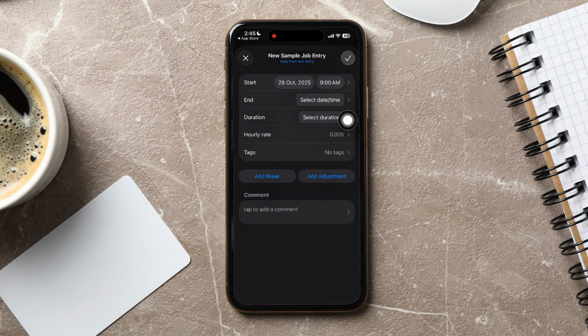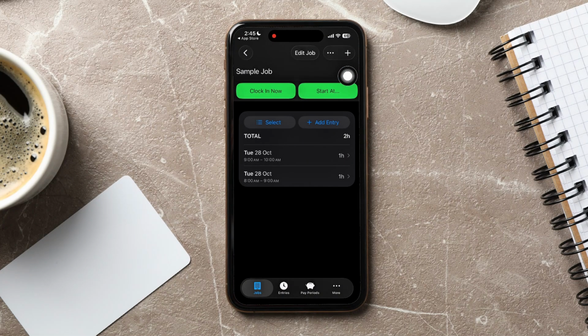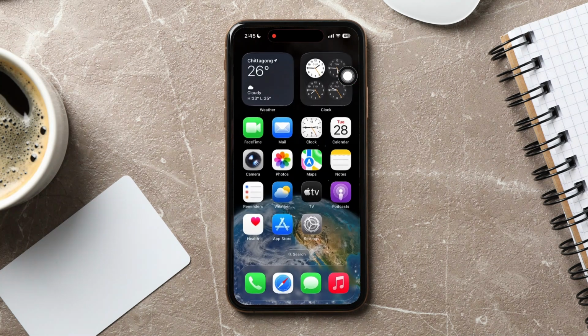You can now add in a sample job entry from here. Fill in the details such as start and end time, duration, hourly rate, tags and more. Once you're done, tap on the tick icon at the top right corner. Now, go back to your home screen.